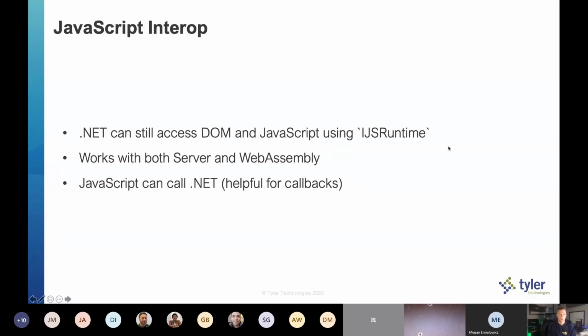JavaScript Interop, we talked about, right? So this is how, obviously, I can't do everything in .NET. I can't quite interact with DOM elements like I want to in WebAssembly yet, as WebAssembly is only version 1.0. But I can talk to JavaScript. And as we know, JavaScript can do anything under the sun, probably more than it should.